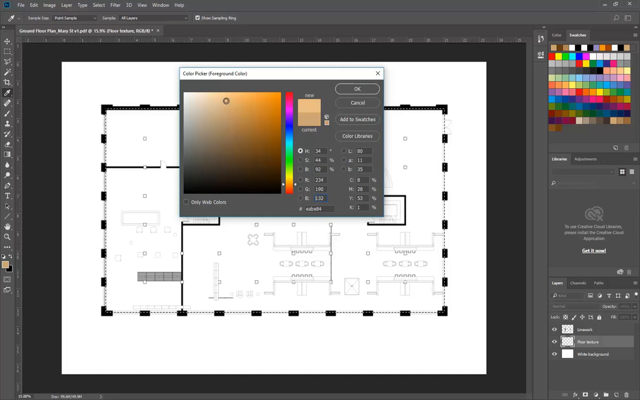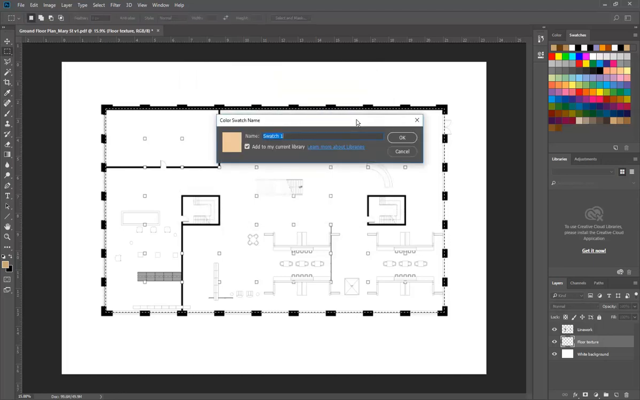So here, let's say I want to get a nice, really light brown. But how did you save it here? So you just click add to swatches.